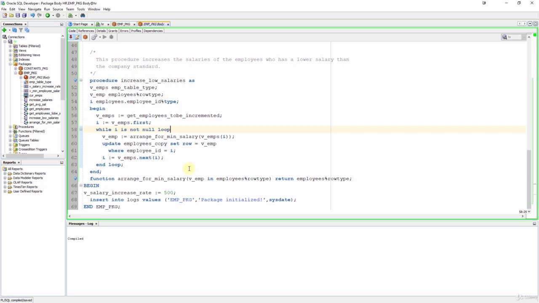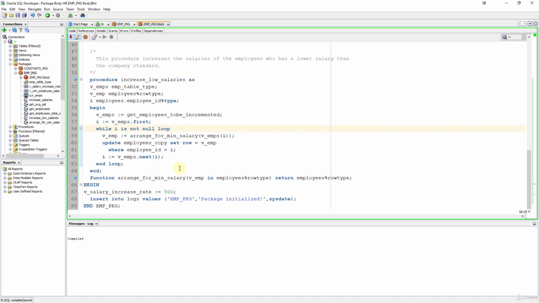Alright, now we can fill our last subprogram. This function will arrange the salary. What I mean by arranging is, since we will send it a record of an employee to be incremented, it will first make the increment without controlling, because we did the control in our get employees to be incremented function. So the salary of this employee will be incremented without any control. Then it will make its own check. I mean, if the salary is still under the standard minimum salary, it will assign the minimum salary to the user. So let's start filling it, but let's start with adding the comment first.